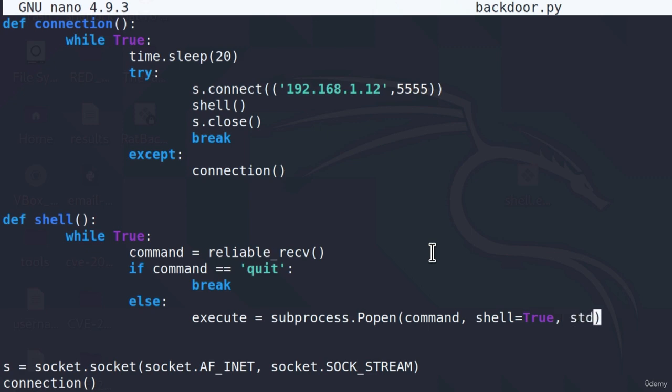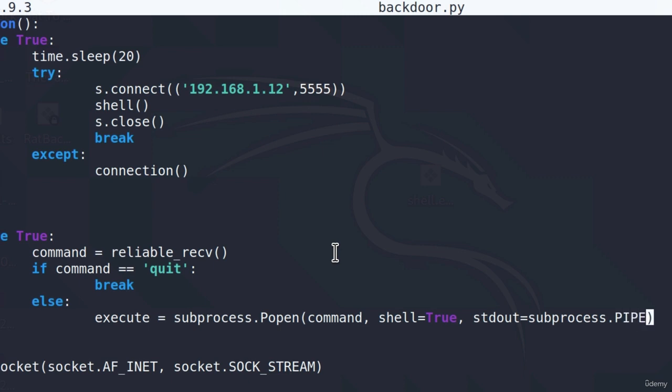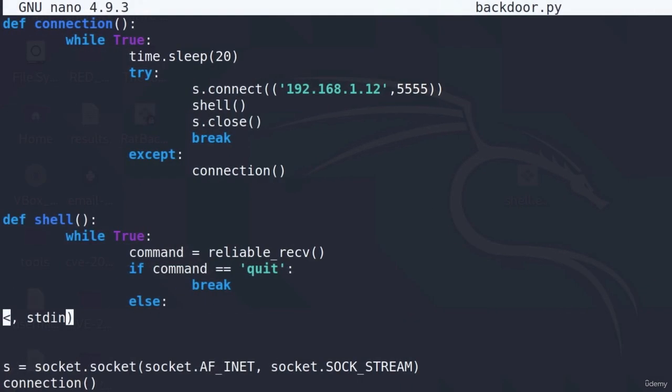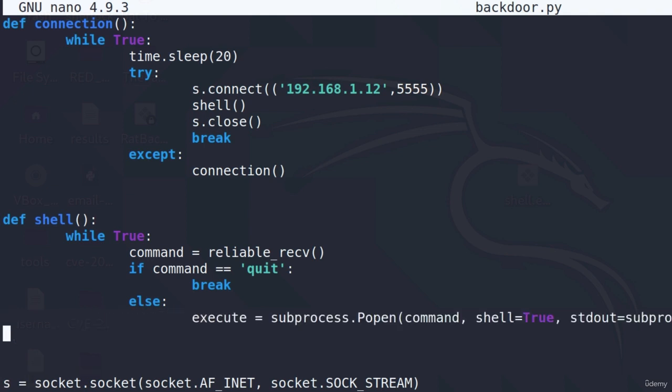And there are some additional parameters such as stdout equals subprocess.PIPE, and make sure that you type this PIPE in capital letters. Another parameter, stderr equals subprocess.PIPE. And the last one will be stdin equals subprocess.PIPE. These are all the parameters that we need to specify right here. The most important one is that you specify this command as a first argument.